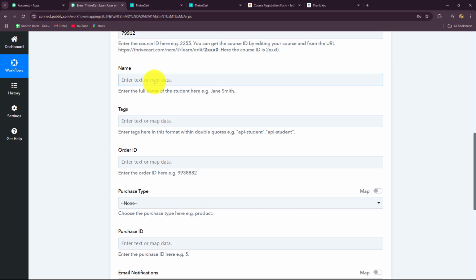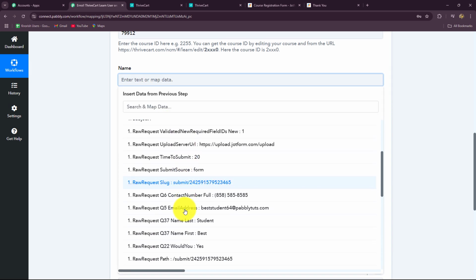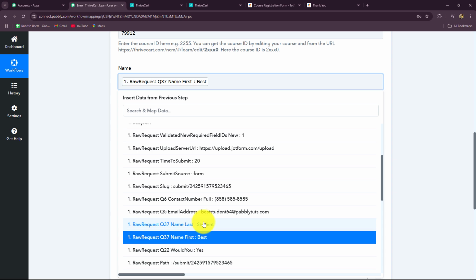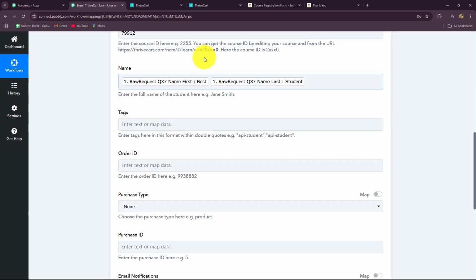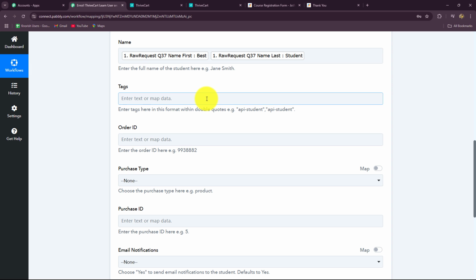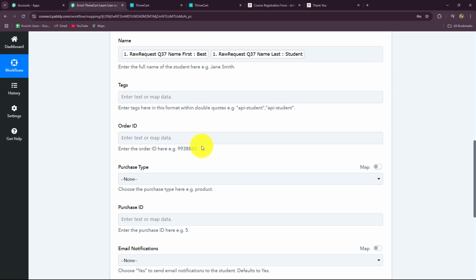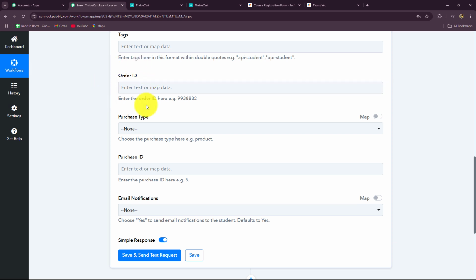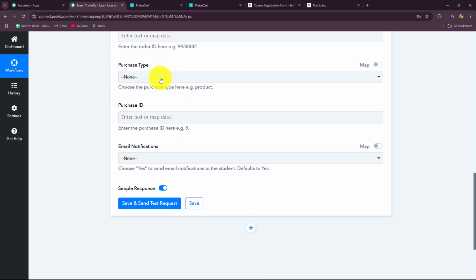In a similar manner, from the URL of the specific course, you have to find out the ID. Then it is asking us the name of the student. So let me map the name of the student over here. I have received the name separately, first name and last name. So first of all, I will map the first name. I will use a space and then I will map the last name. In this way, I've mapped the full name. If you want to provide any tag to your student, you can give it over here as comma separated values. But I am keeping the tags field blank. Here we have the order ID, which is also not mandatory. So I'm going to ignore this field.